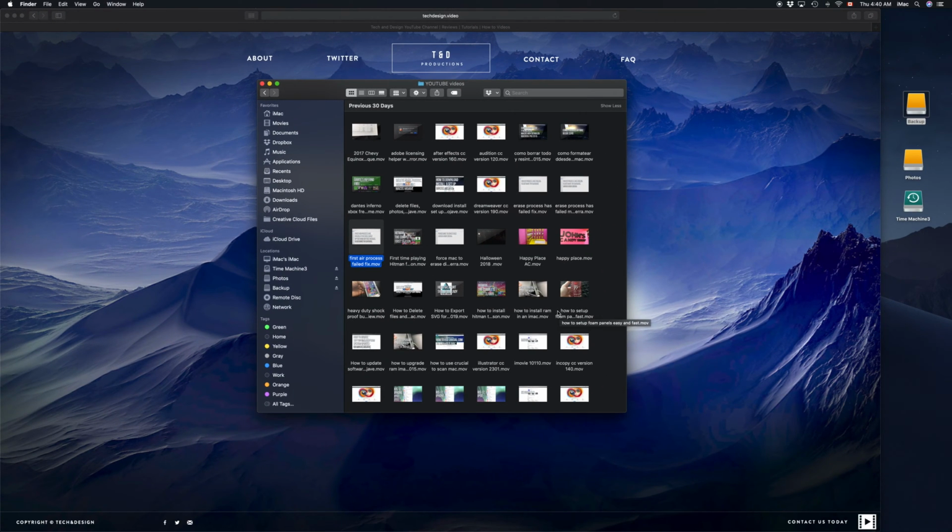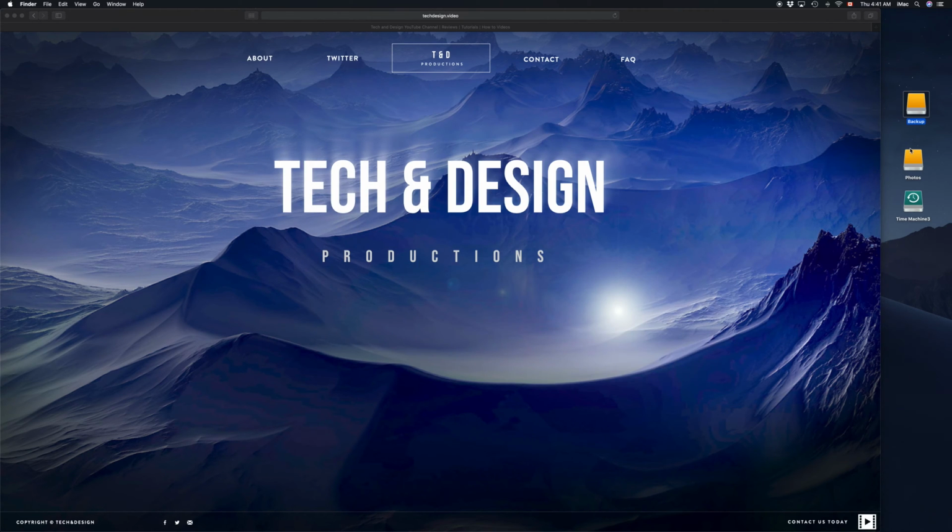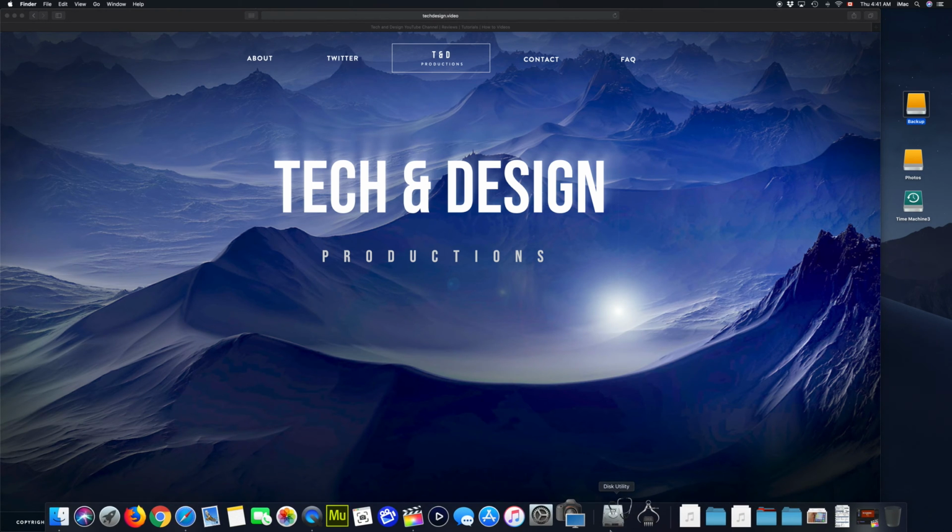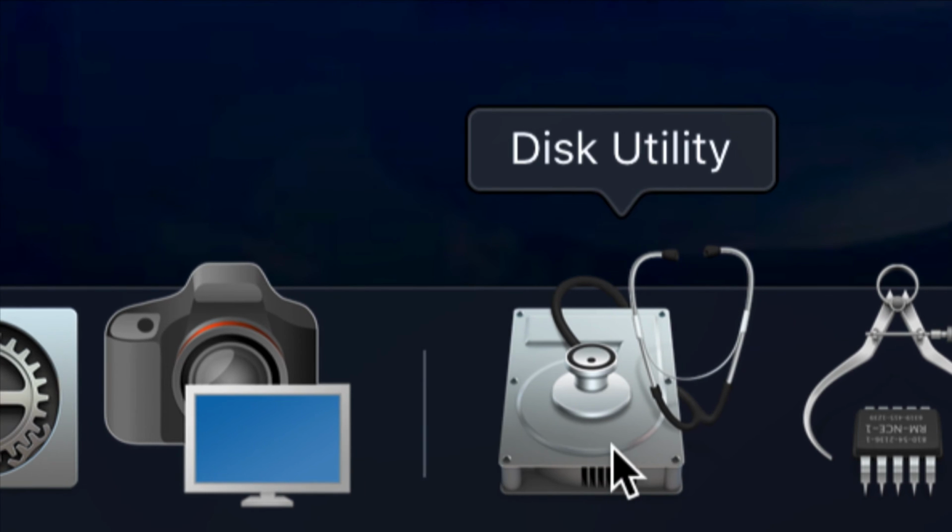It doesn't really matter what type of file you have. If you want to delete everything, say on your external hard drive you have a bunch of files, the easiest way actually is to format it. So we're going to go into Disk Utility. Disk Utility looks like this. All right, that's your Disk Utility.